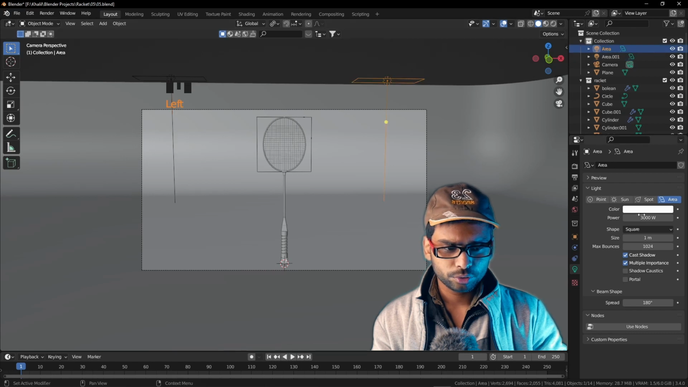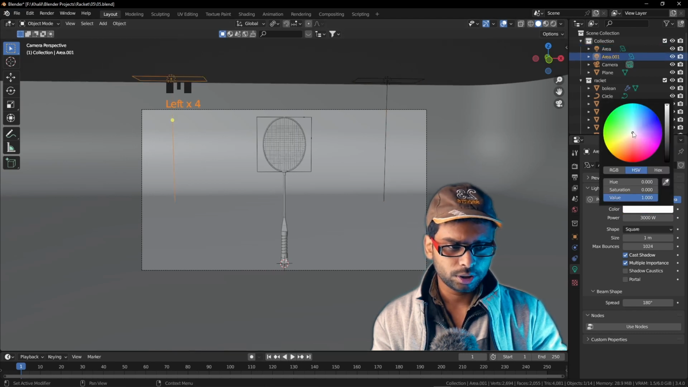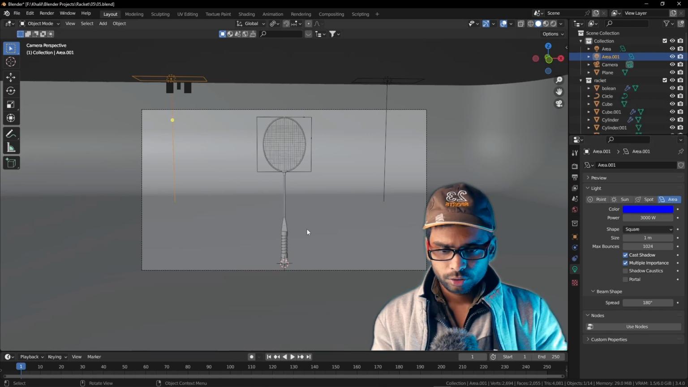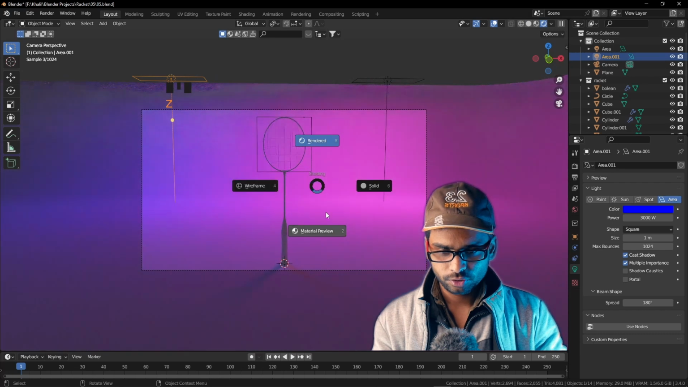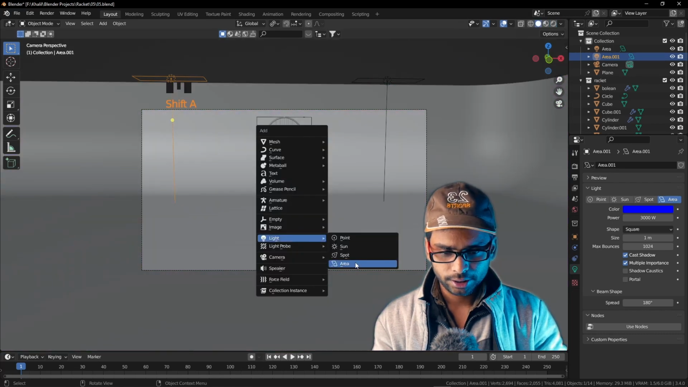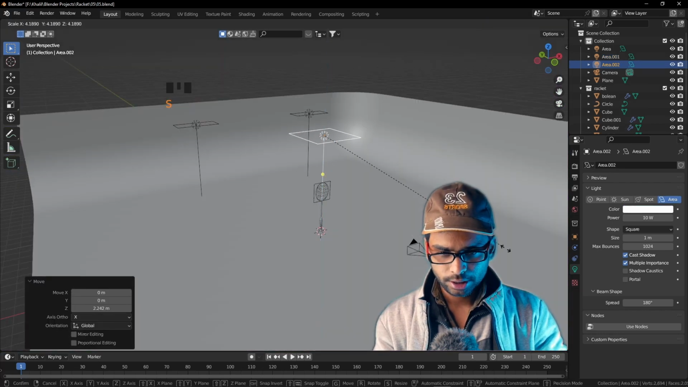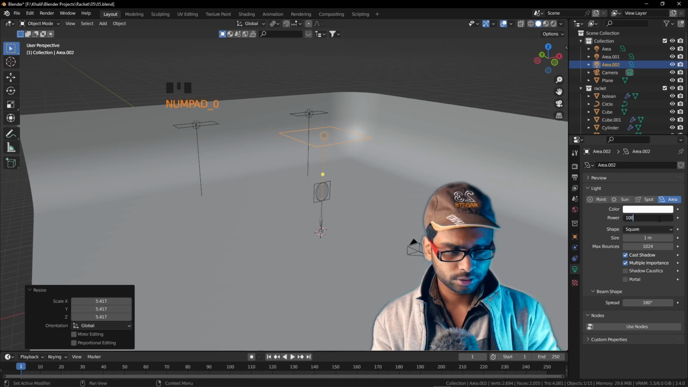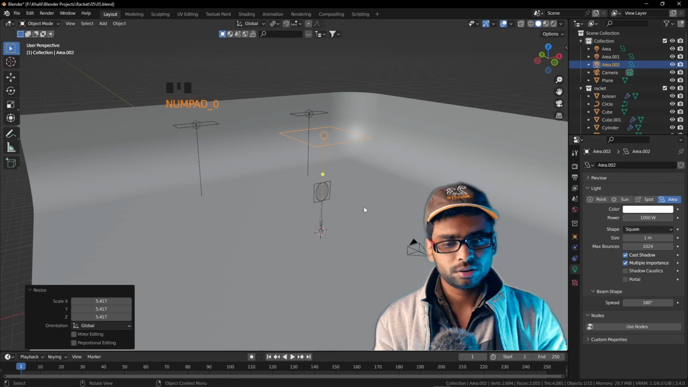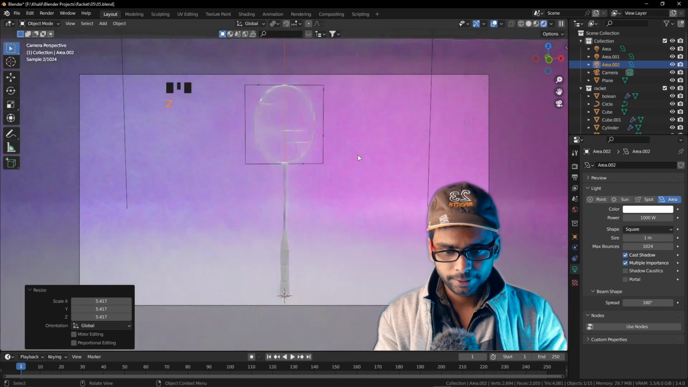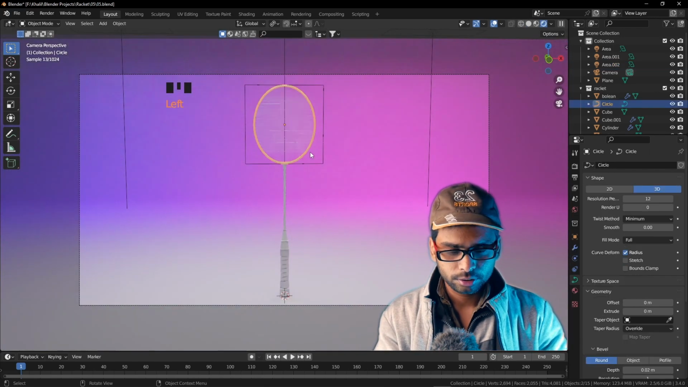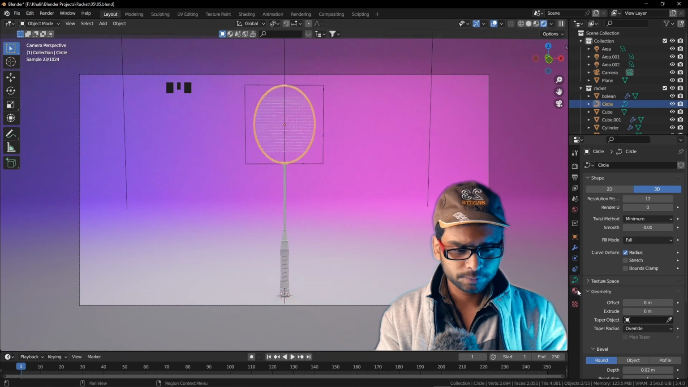And for this I'm going to add a pink light, and for this I'm going to choose the blue light. Okay, now press Z, rendered view. Okay, one more light. Shift A and add an area light, grab it up, scale it up, 1000 strength. We will adjust it later. Press 0 for the camera view. Z, rendered view.